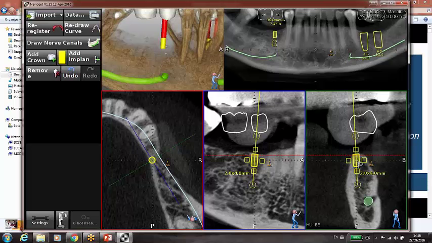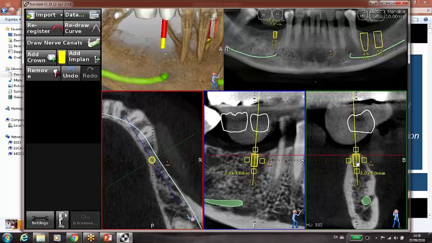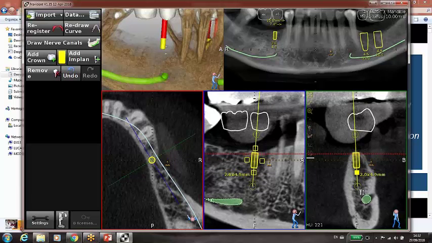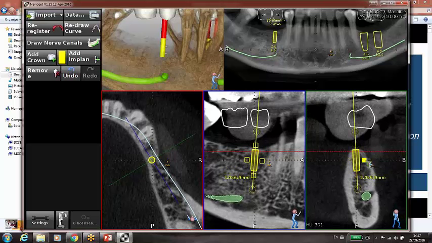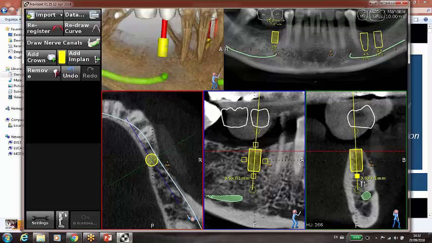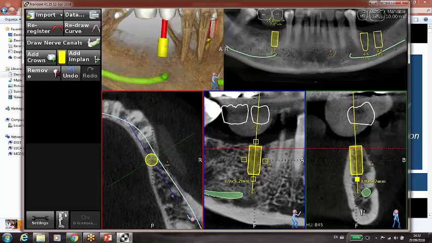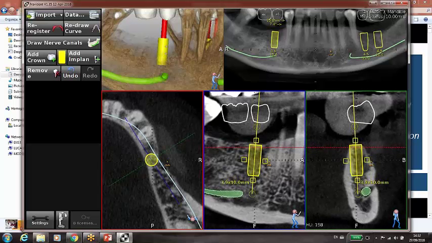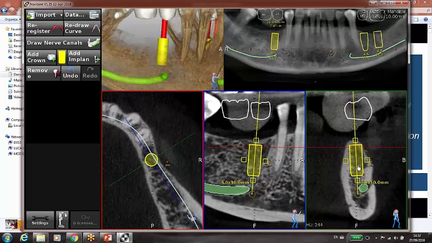So when you have decided the position and the length and width of your implant on the sagittal, let's get to the most standard implant, which is a 4 millimeter by 10, to be more realistic. Okay, so I do have a 4 by 10. So I position the implant on the sagittal.